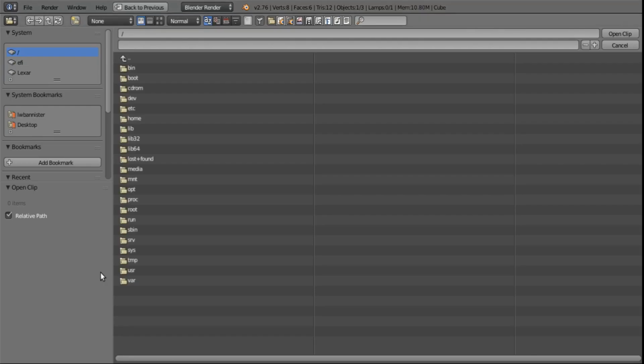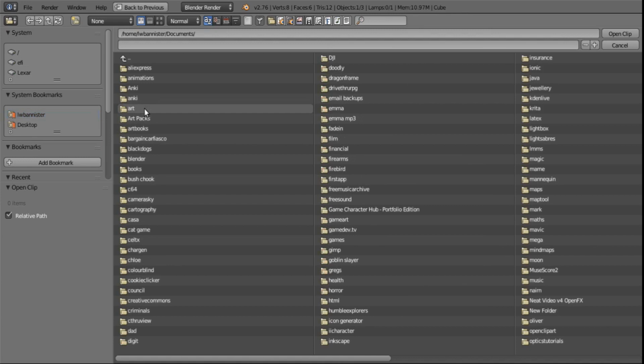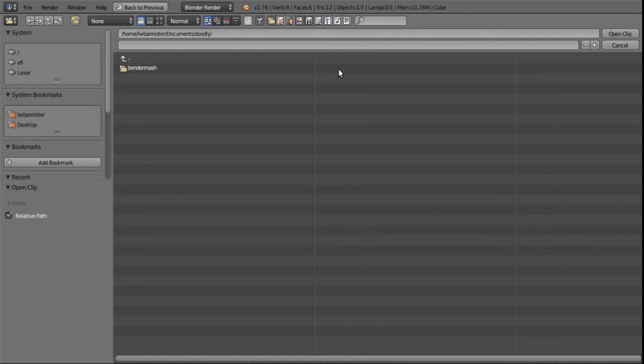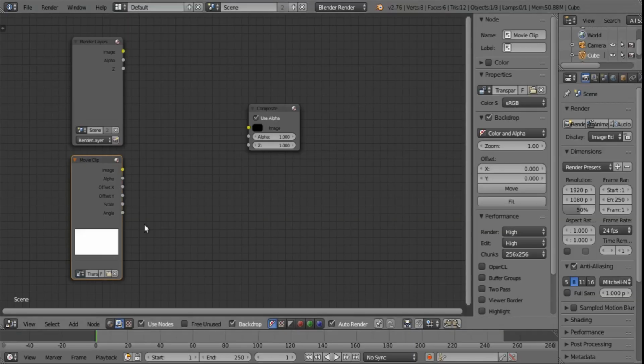Open. And then we want to navigate to our pre-prepared Doodly file. And where is it? Documents and Doodly. Doodly. There we go. And tutorial. There we go. So we double click it. Well, we open clip.